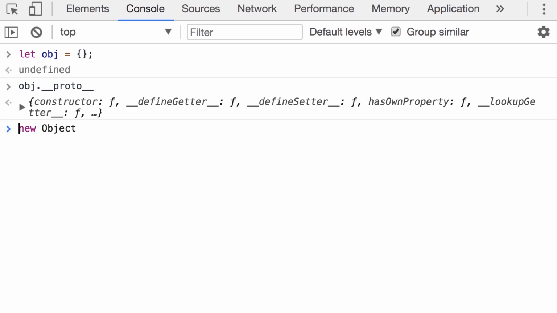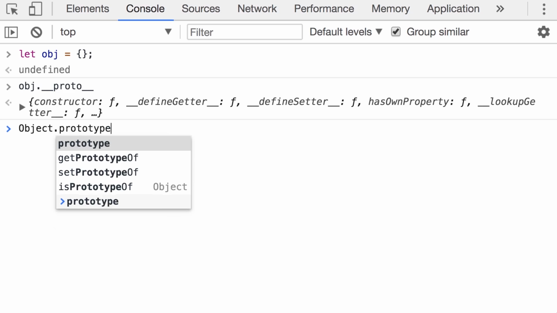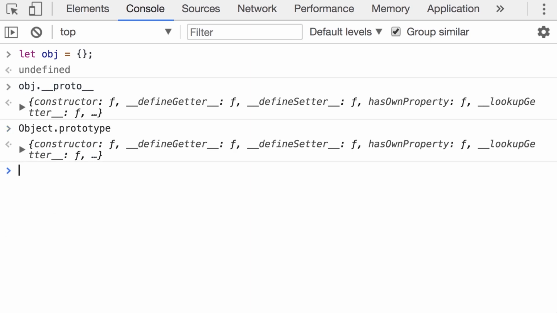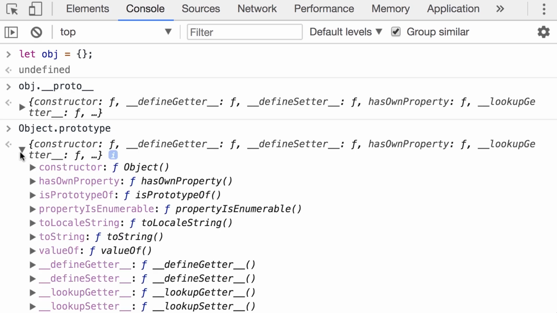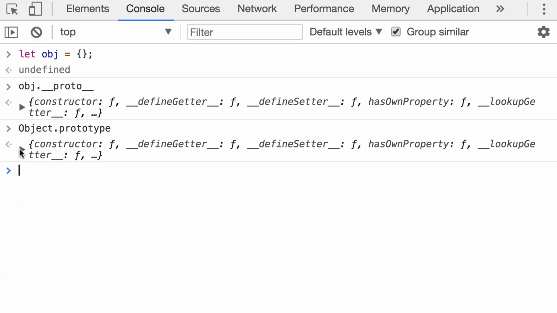So that's our constructor. Now this constructor has a prototype property, and this is the object that will be used as the prototype for all objects created by this constructor. So look, this is our object base, right? So what I'm telling you is that both these are equal: the parent for this object and the prototype for this constructor. Let's take a look at another example.